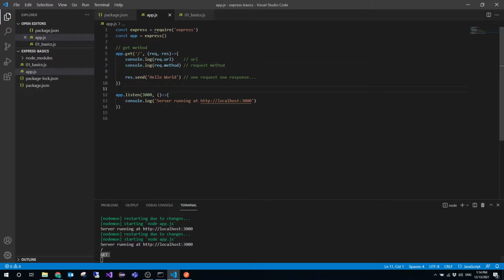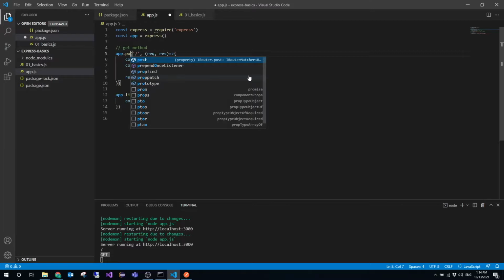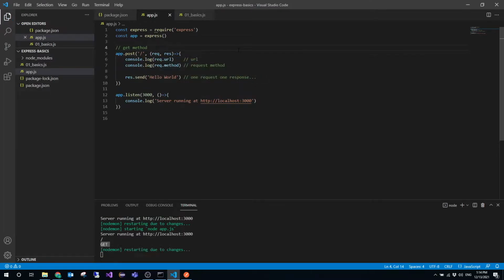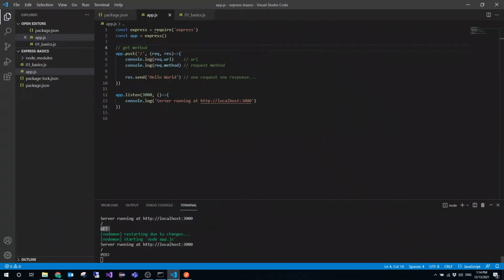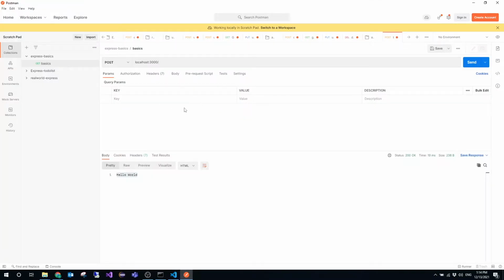So right now, if I change the get method to post, okay, save it, then from the Postman we need to choose post. Let's try it again. So you can see the method becomes post.